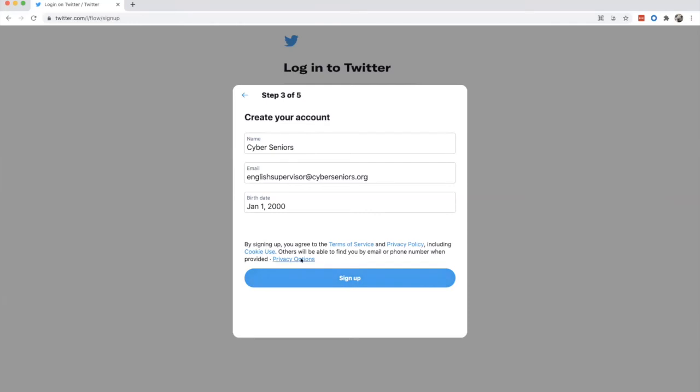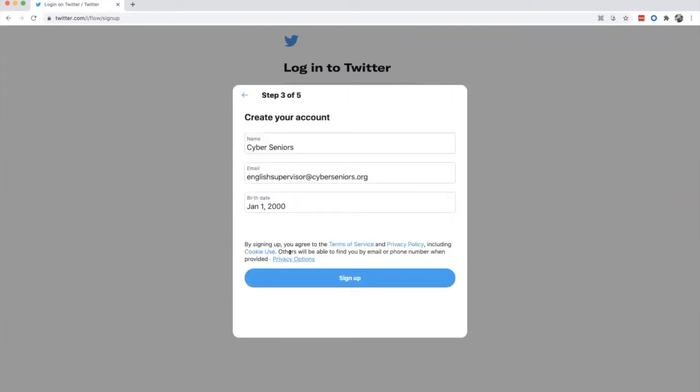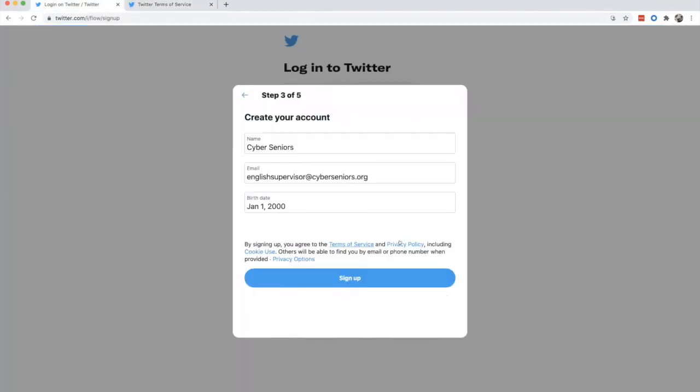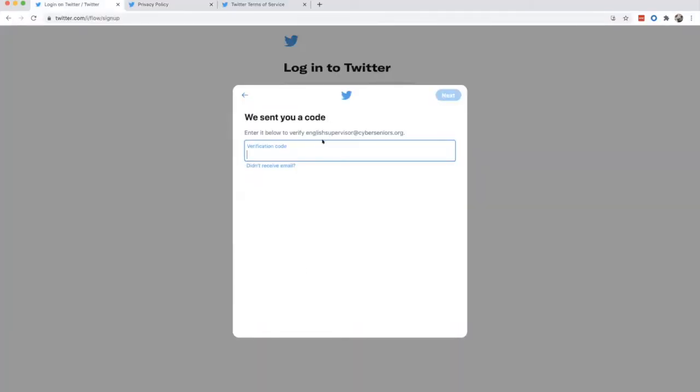So let's just see. So actually here, I clicked in to see privacy options, and you can uncheck let others find me by email and let others find me by phone number, just for your security. And then these will just open up documents that you can read. Most people don't read them. So I'll just click sign up.